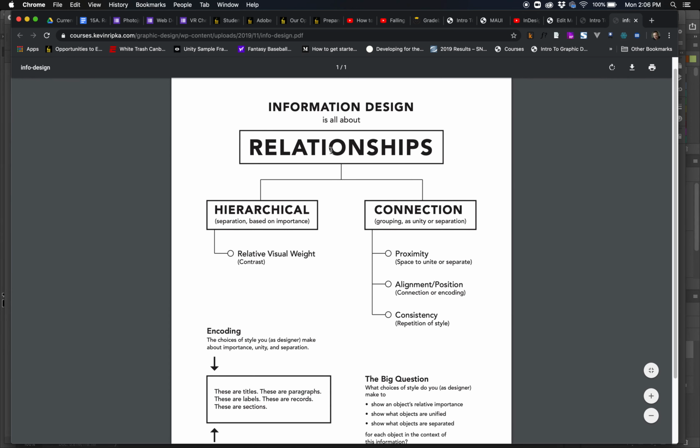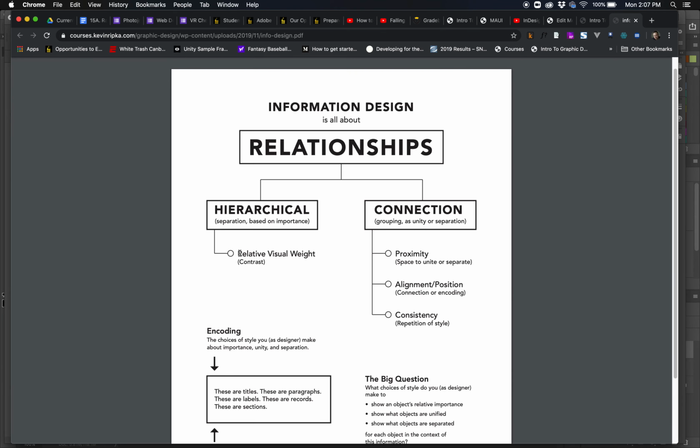design is all about relationships, right? And so we're making these two main types of relationships. We're making hierarchical, so we're separating things based on their importance, right? So I want you to know this the most, this the least, and we're connecting things. So we're grouping things, or separation can be part of grouping, right? So that you see there can be some overlapping here, but this one has something about importance, and this one's about just things being separate.